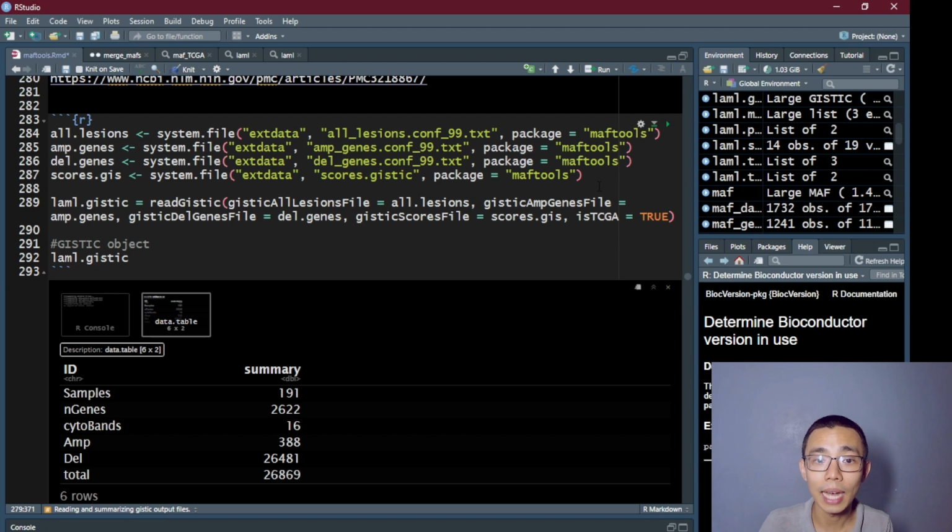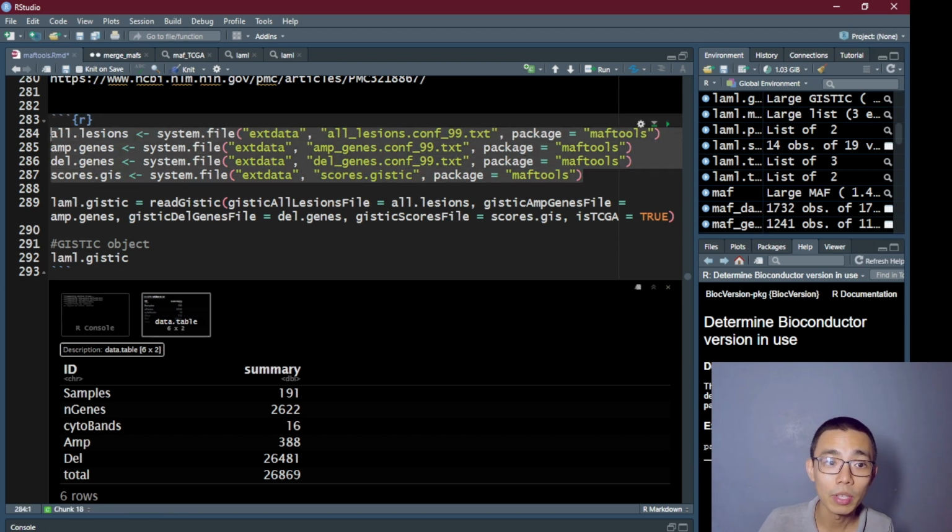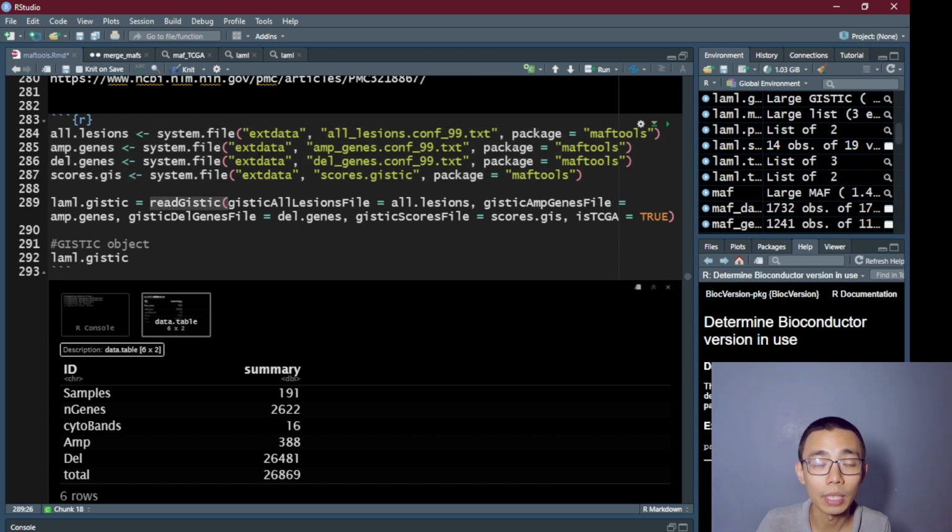Once you get those data out, again, they'll be in TXT files. You can load all the TXT files as a system file, and then use a read GISTIC function to read all the files that you have specified above into a GISTIC object over here.